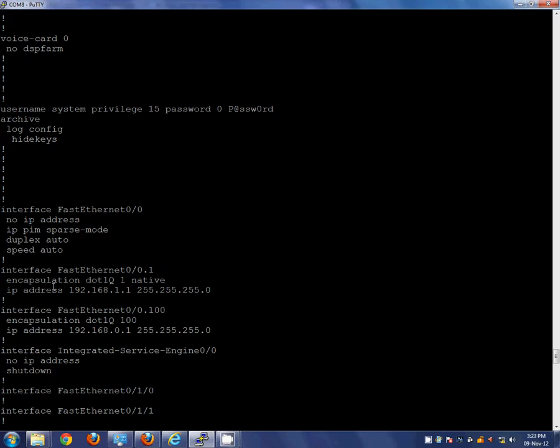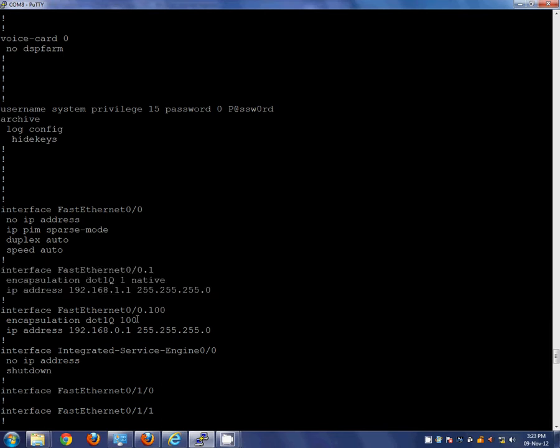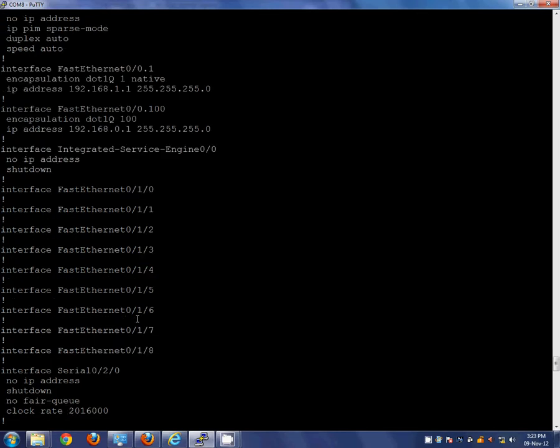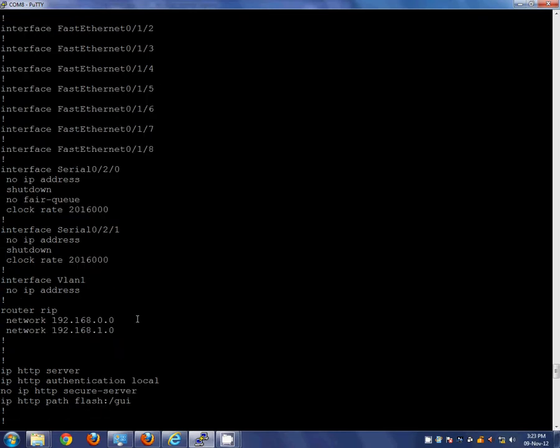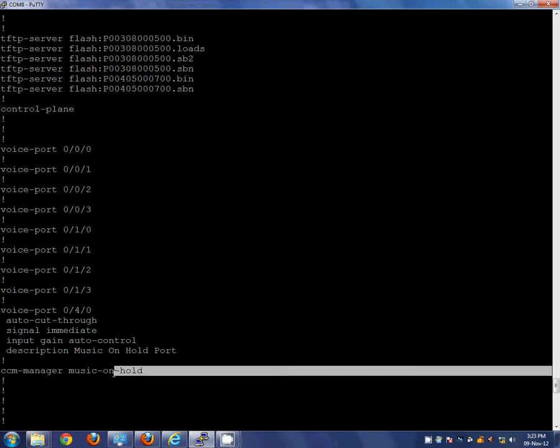So as you can see, we've got encapsulation dot1Q, so it's pretty much trunking to that particular VLAN, and I've got 100 as the voice VLAN, so that's all working fine. We tried to set up the HTTP server, including the actual Cisco CME Express GUI, but we don't have the files, so we're unable to do that. We do have the HTTP server to use with our GUI, however, which we'll show you in a minute. We also put in this command because in order for our music on hold to work, we would need that command.